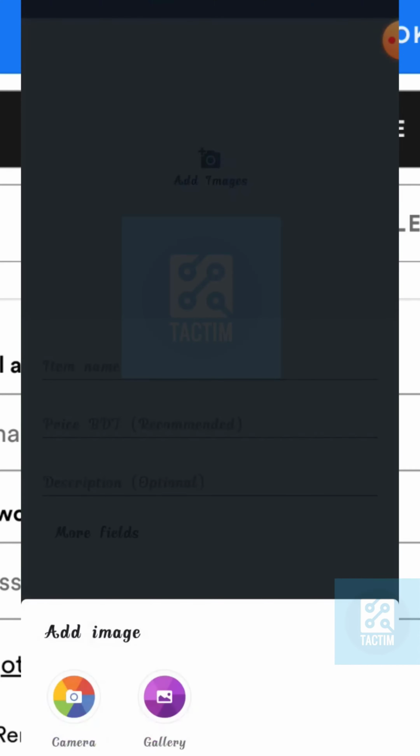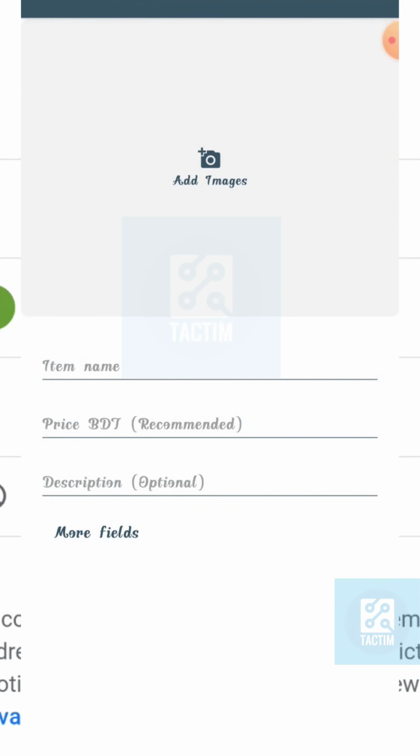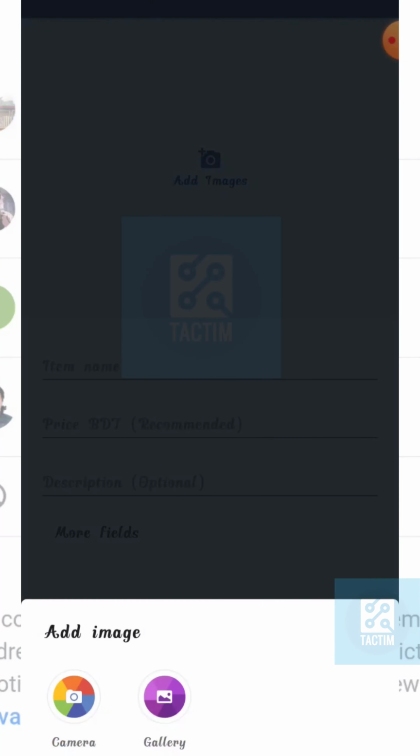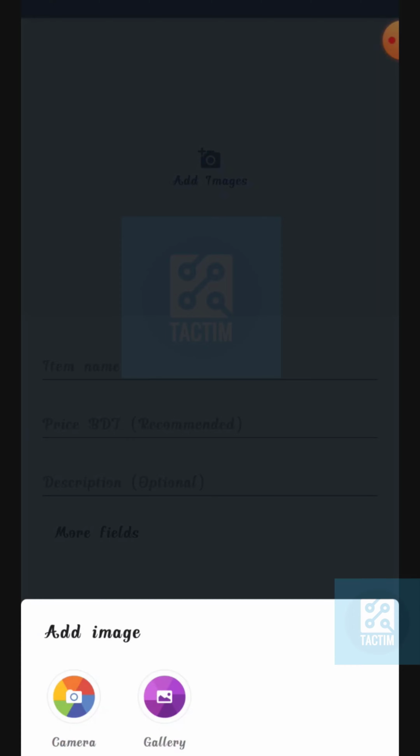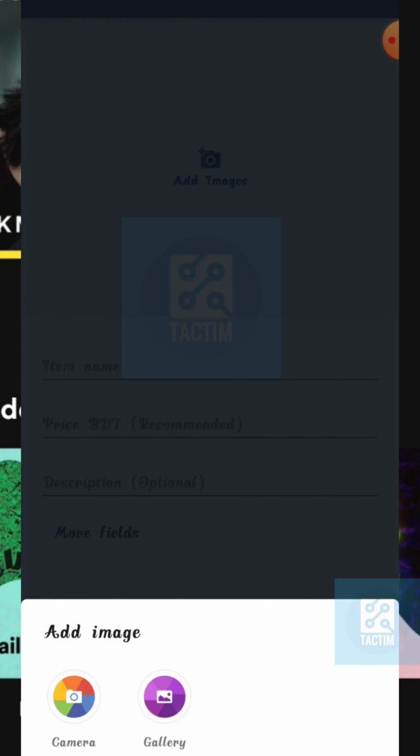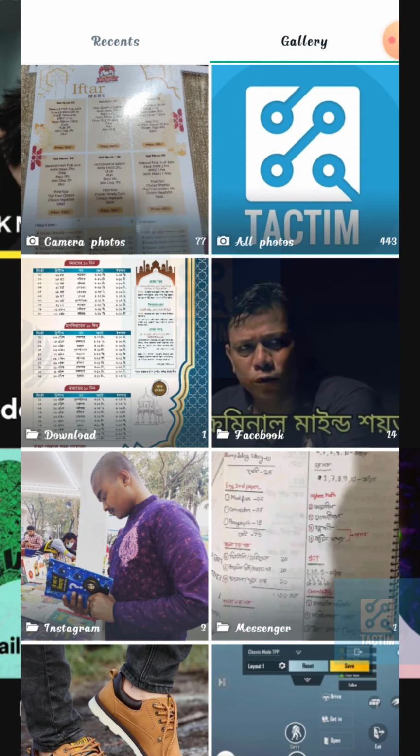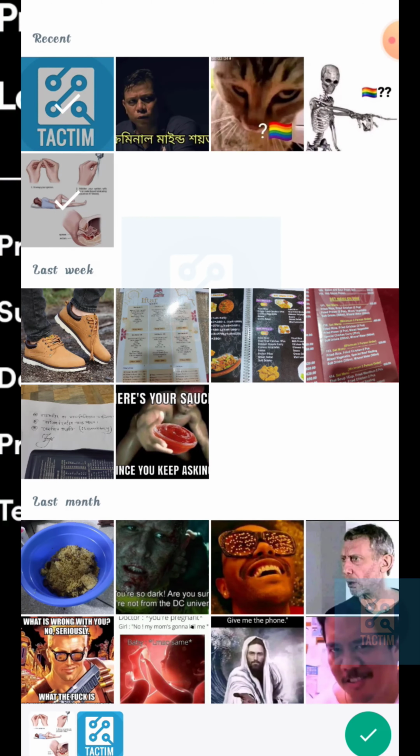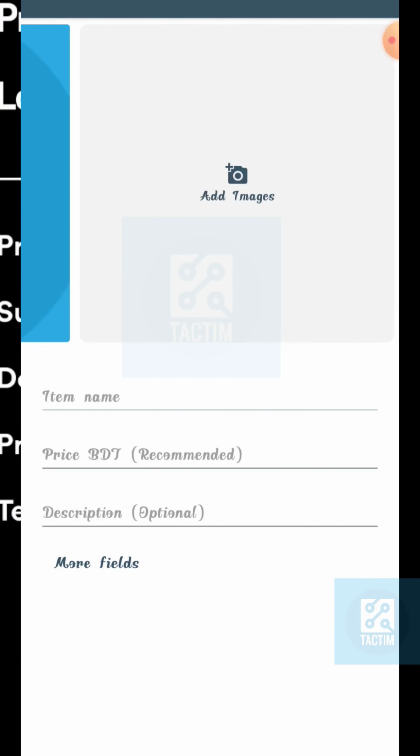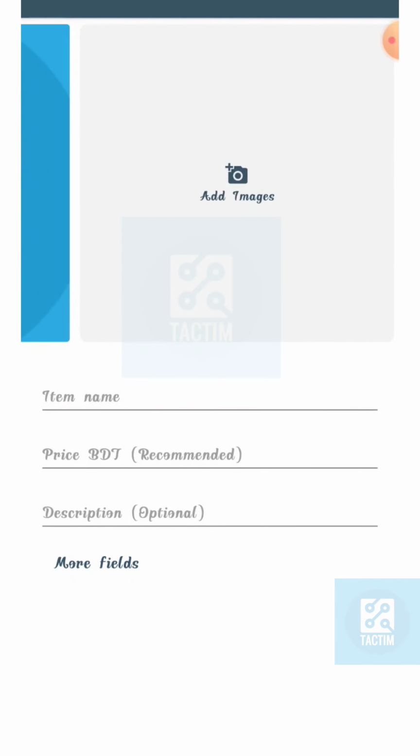Now here you can see add images. By clicking it, you can add image of your business product. I'm just choosing gallery. You can also choose more than one picture.